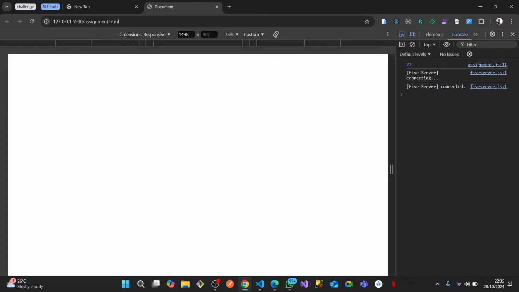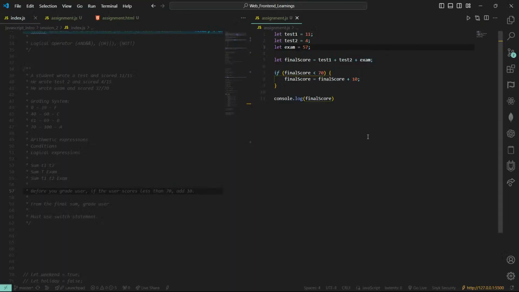So you failed it. Do you know why you failed it? What is the final score from line 5? The final score should be 72 already. So no need to add the 10 marks, because it's going to put a check here. Is 72 less than 70?